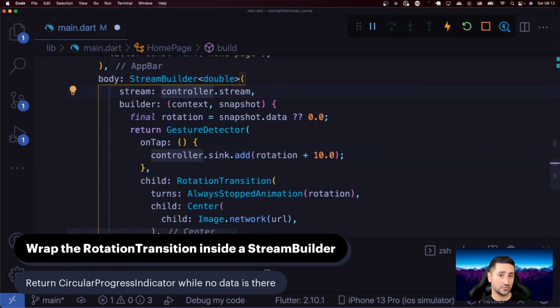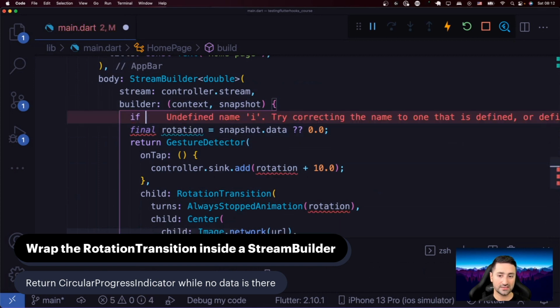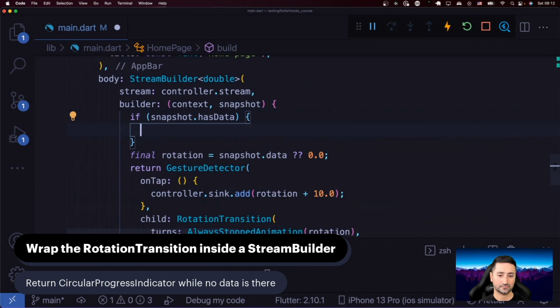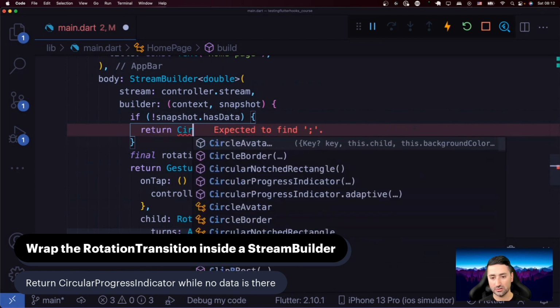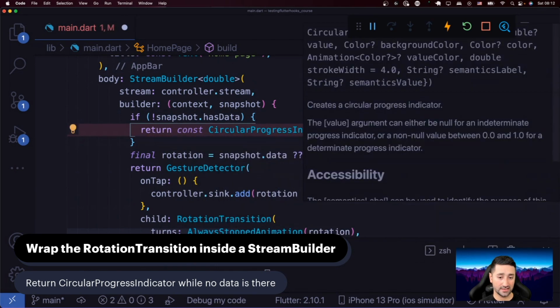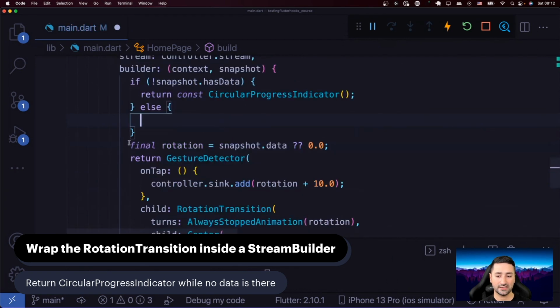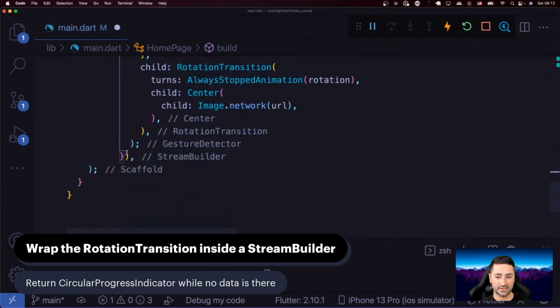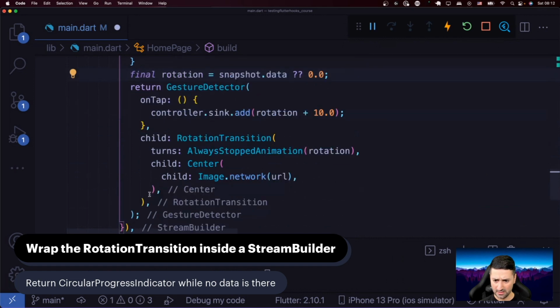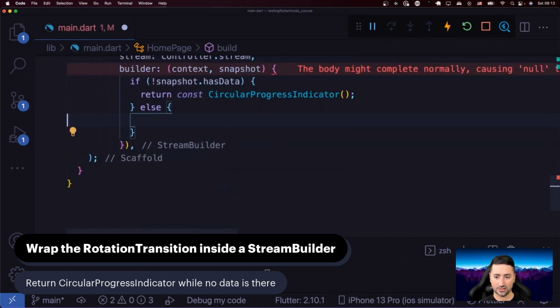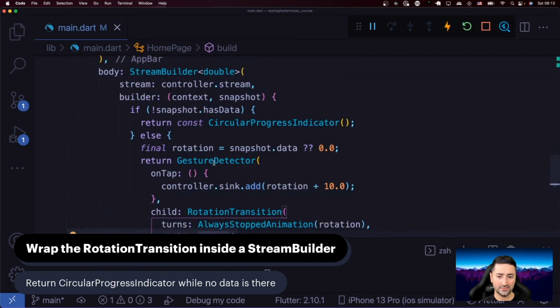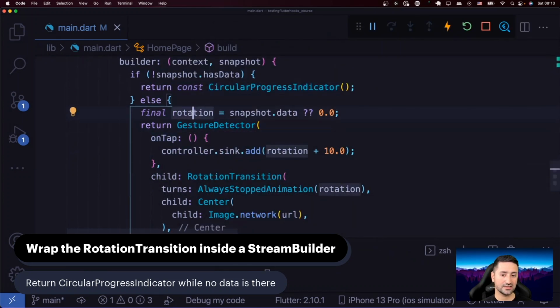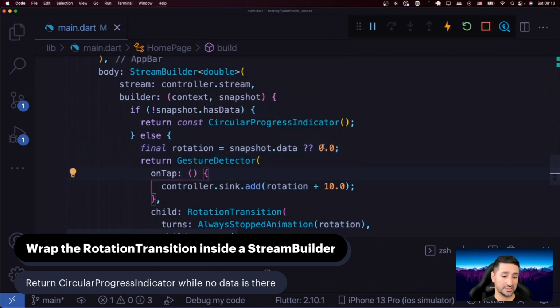But if you're doing things right with a stream builder, you don't want to just use the data like this. You want to first check if there is data. So let's say if snapshot doesn't have data, then we're going to return a circular progress indicator. Otherwise, if we do have data, then let's put all this code inside that. So the gesture detector and everything else. I'll return the gesture detector like that, and then we're going to put that inside the else statement. So it's very simple. If we don't have data, we return a progress indicator. If we do have data, then we're going to return the rest. And you can see that we're reading the rotation from our snapshot data, or we take the value of 0.